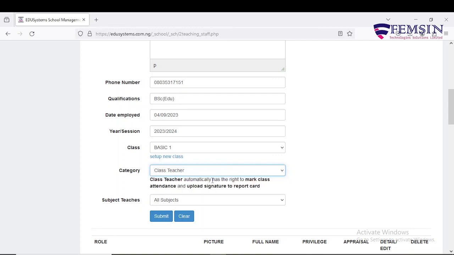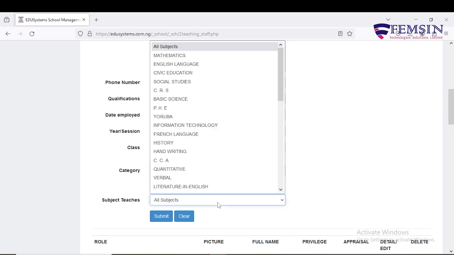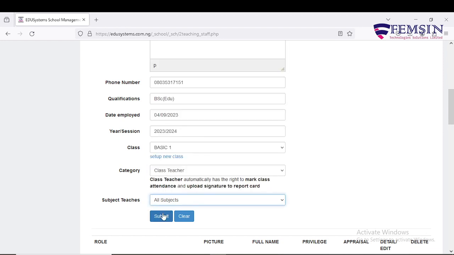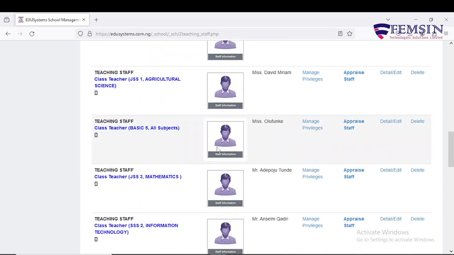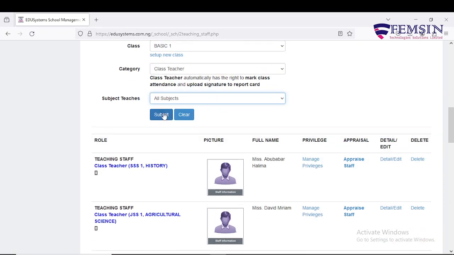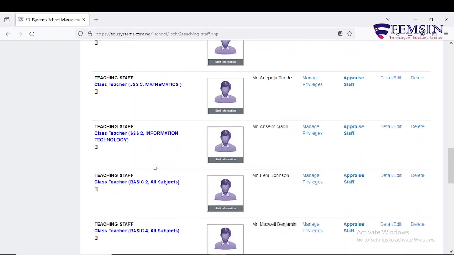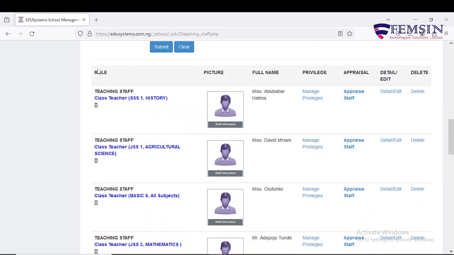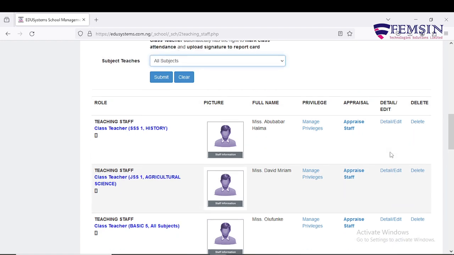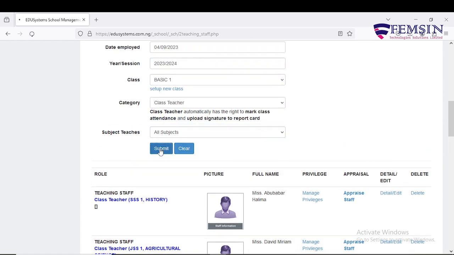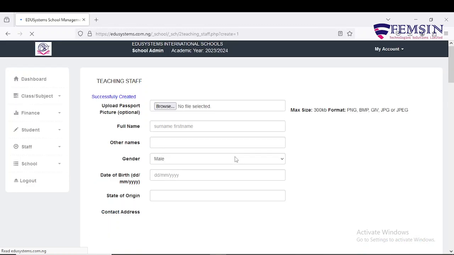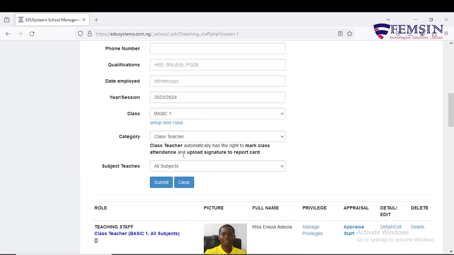So I'm selecting this as class teacher now. Then you assign all subjects for class teacher. When you scroll down, all the ones that you've created will display here. Under each, you have role, picture, full name, privilege, appraiser, detail slash edit, and you have delete. Let me click on submit here. Successfully created. So let's look for it.